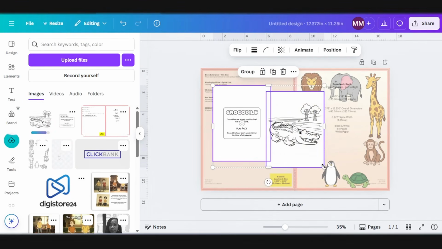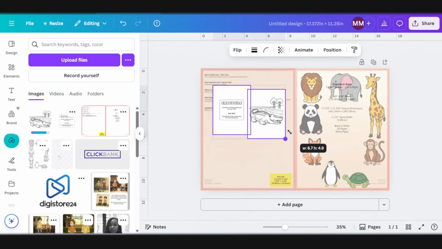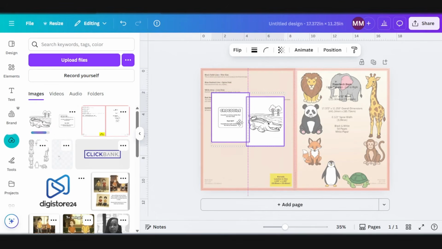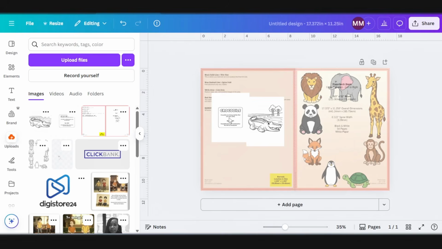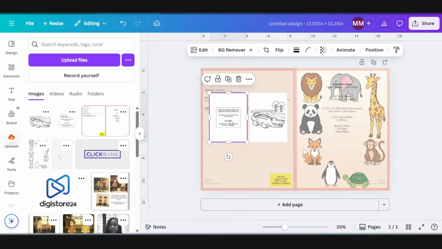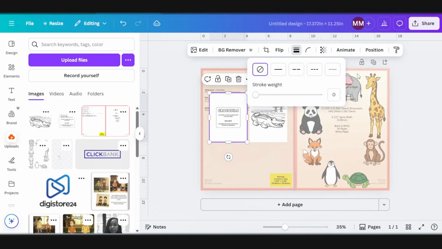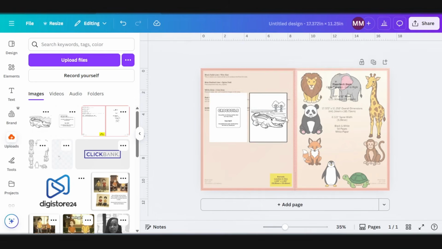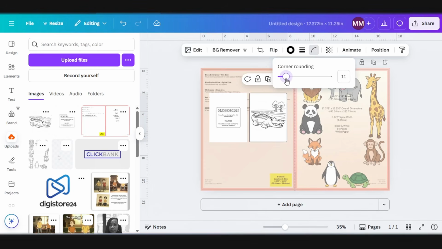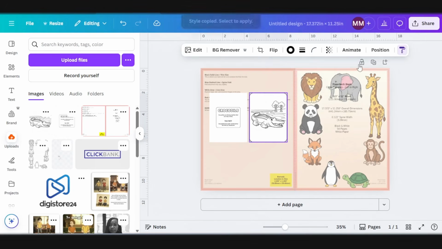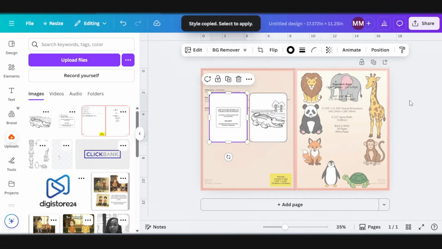I can highlight the 2 and reduce the size just so that we can have equal sizes on both of them. And I'm just going to place them side by side. Again, I'm going to increase the stroke width. I'm going to make it like 3, and I can increase the corner rounding a little bit. To make that easy on the other side, I'm going to click copy style and paste it over here. So this is pretty much good.